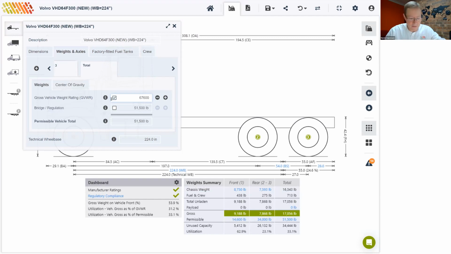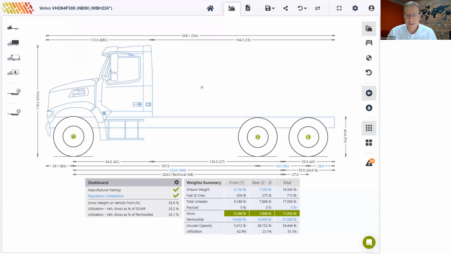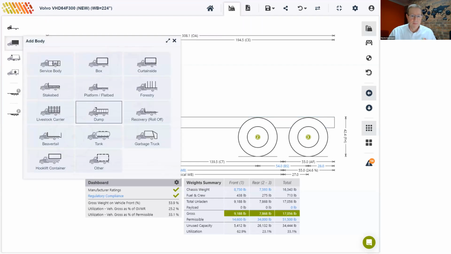So the manufacturer has given us a rating of 67,600 for this vehicle when adding lift axles. So we can update that. All right, so once the chassis is all set up, we're ready to add our body and hoist. I'll start off with the body and select the dump body from the menu.